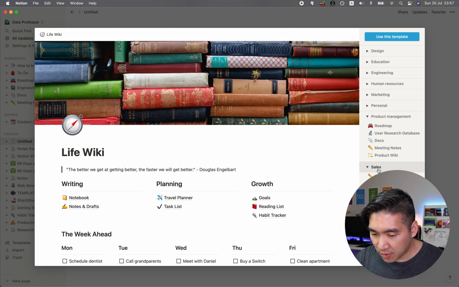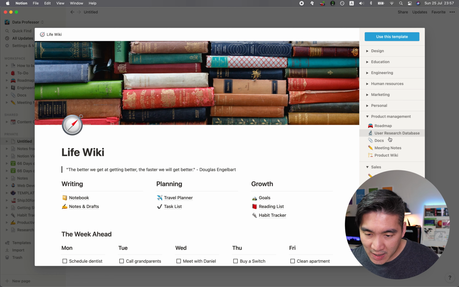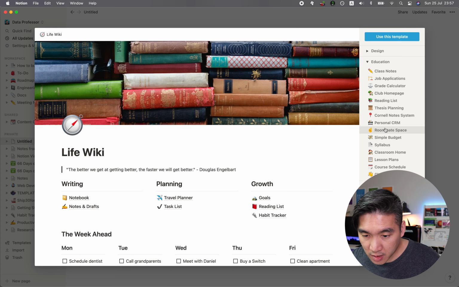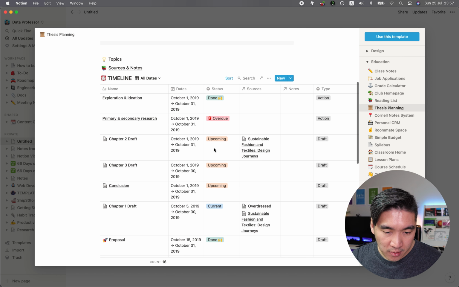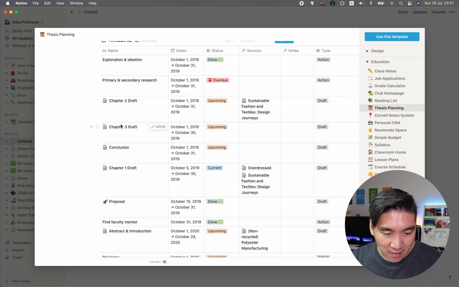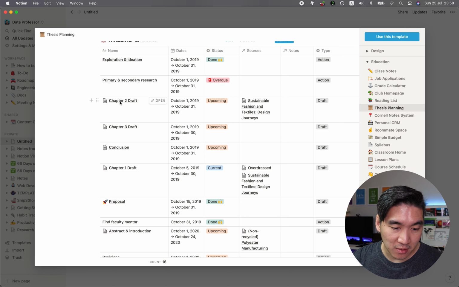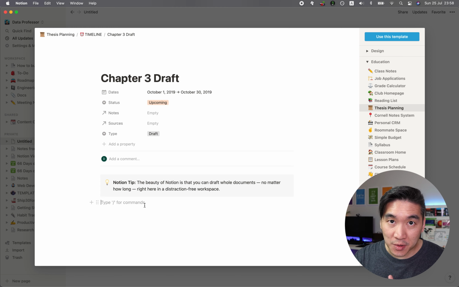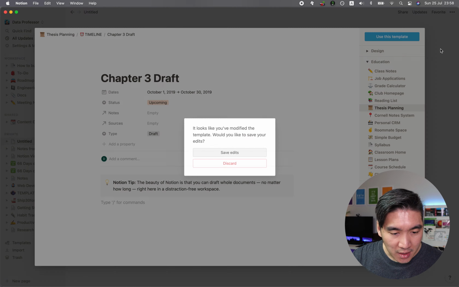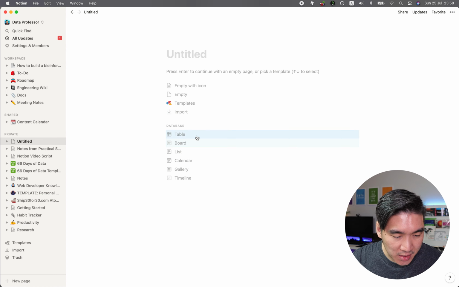So if you're working and you have some sales report or sales data to manage, or if you're working in product management, if you're into engineering or education, as a student, you could be planning your thesis. You could set your timelines, your due dates as well, and information for you to read. And also you could even write your thesis right within Notion, right? You could click here, chapter 3 draft, click on it, and then you could just start typing your chapter 3 inside Notion. And actually, let's see, if you would like to use anything, you just select to use that particular template.